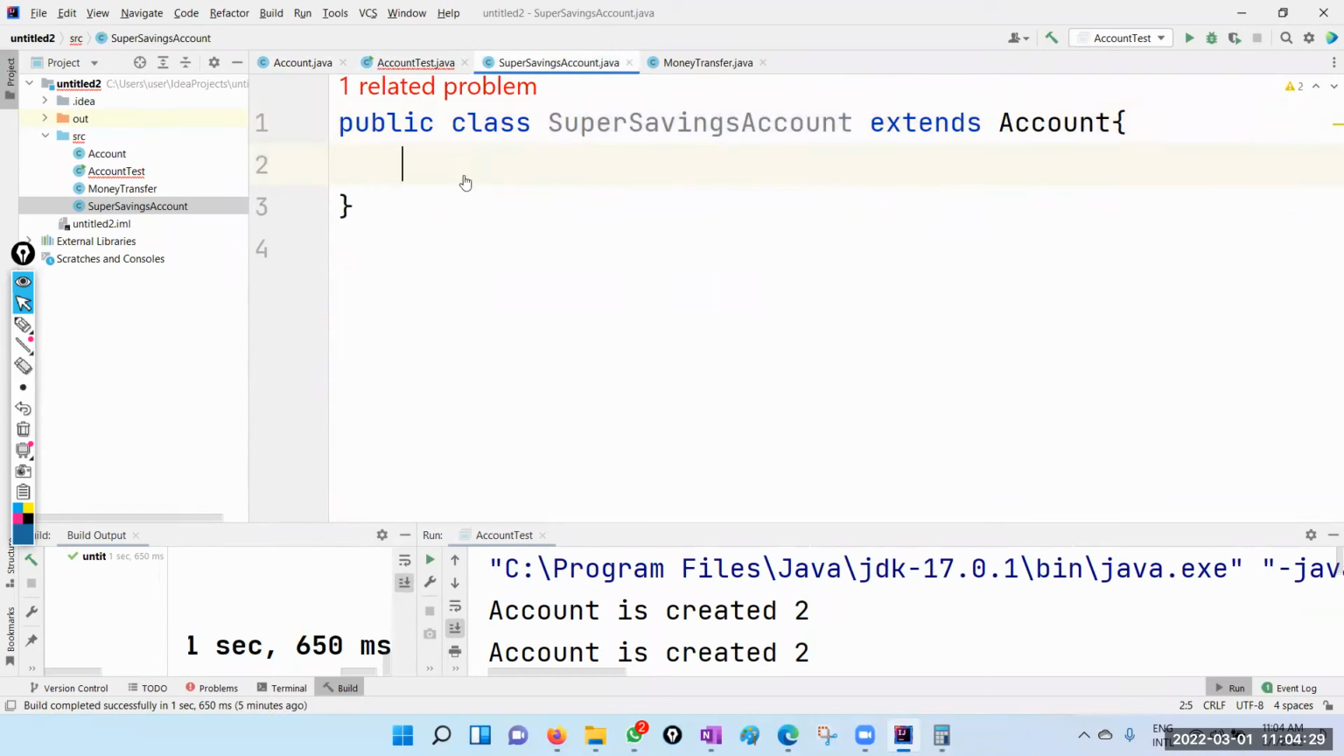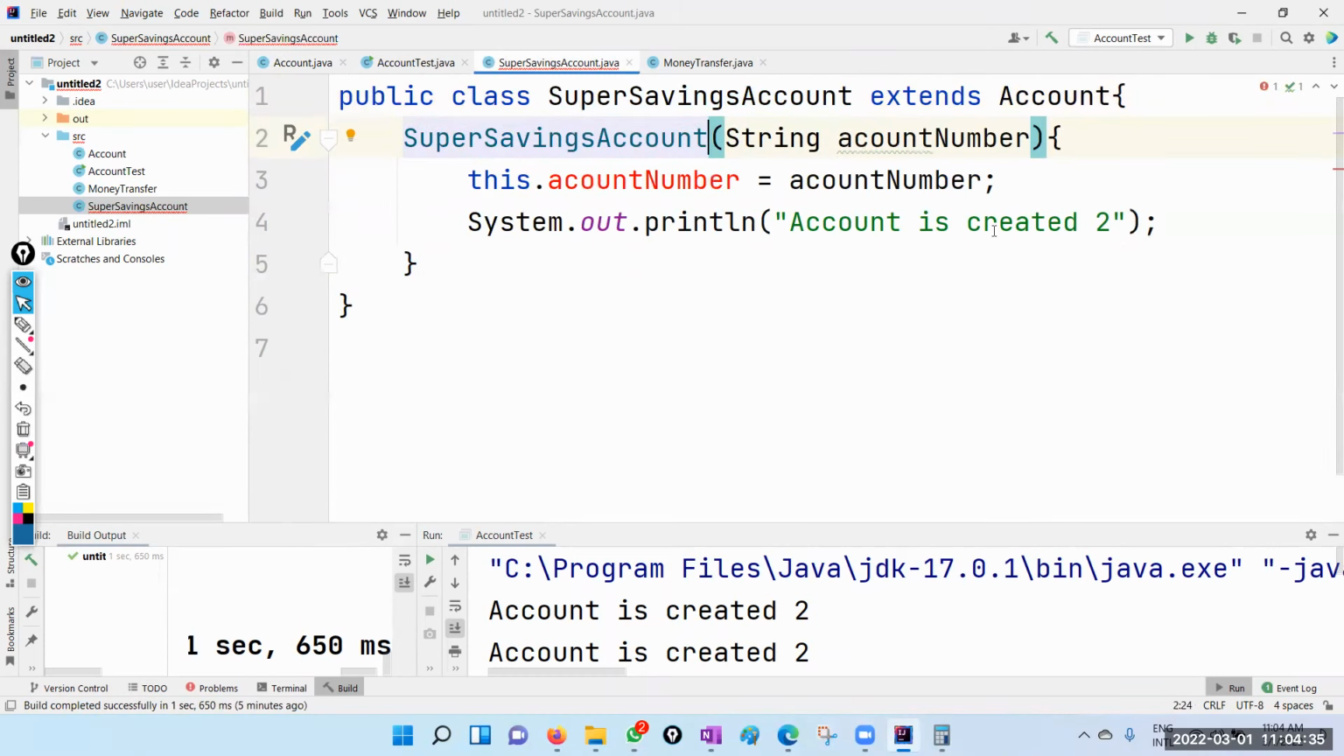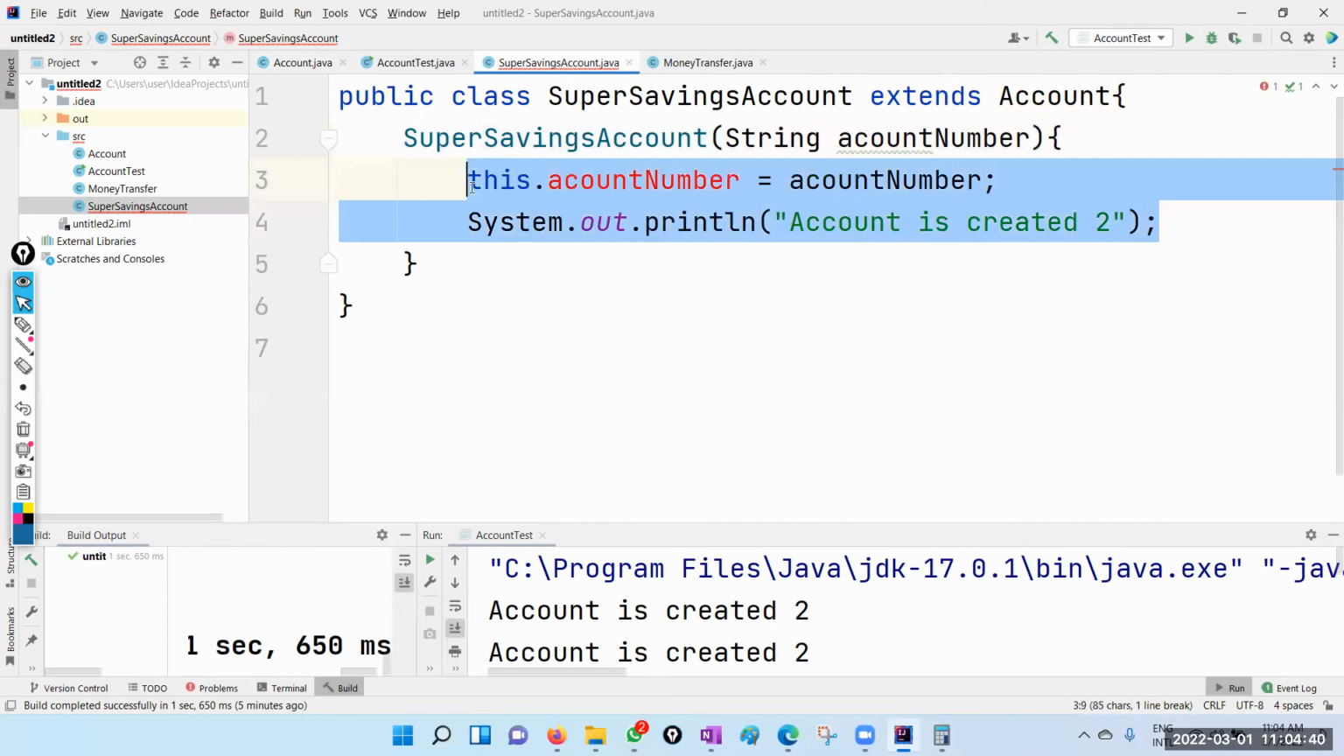Okay. So let's override that. So now your class name is super savings account. But again, you don't have to, because setting the account number is a normal thing. So therefore, if you want, you can just call your super class, account.